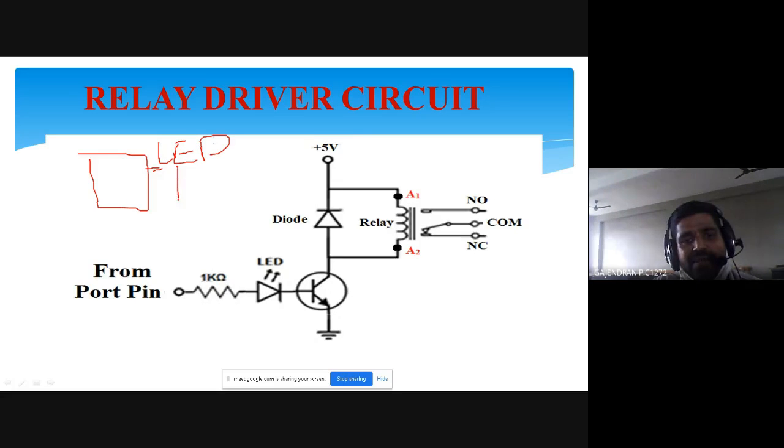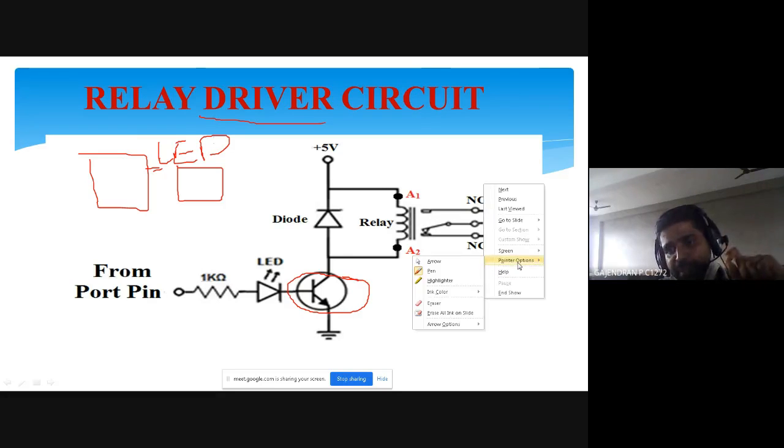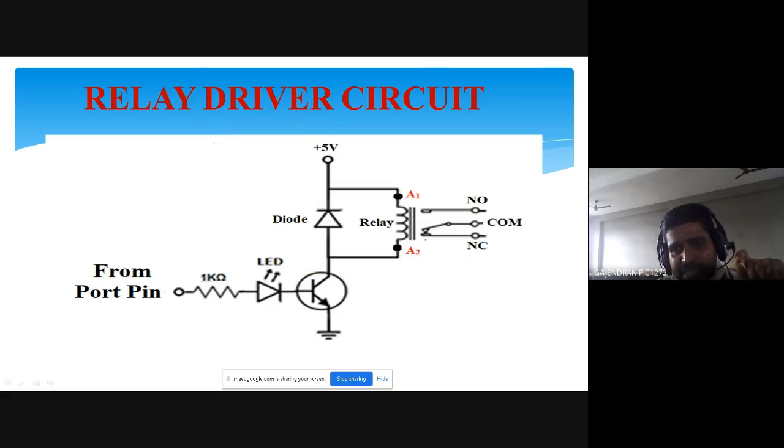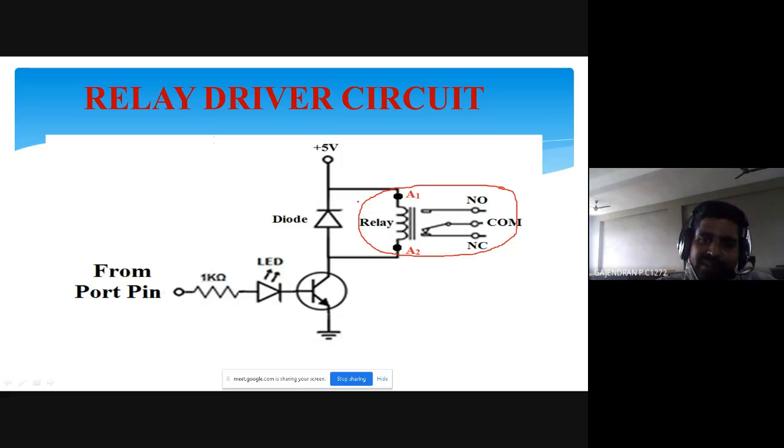I need to introduce any one driver component. So the famous driver component is my transistor. Using transistor, I can design my driver circuit. So in the earlier experiment, what we did, instead of this relay arrangement, what we have interfaced, can anyone tell? Already we have seen this driver circuit.